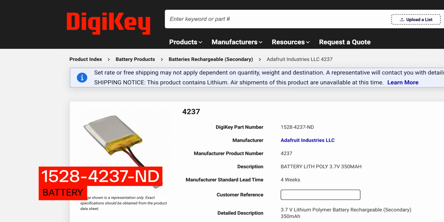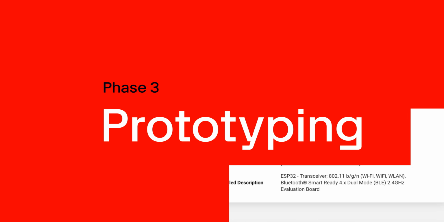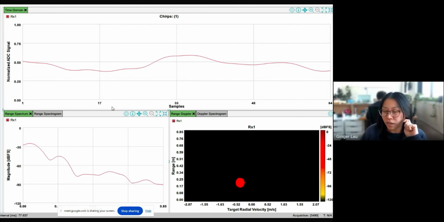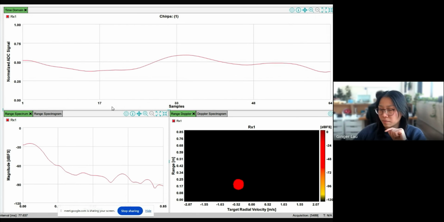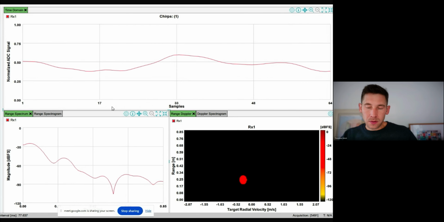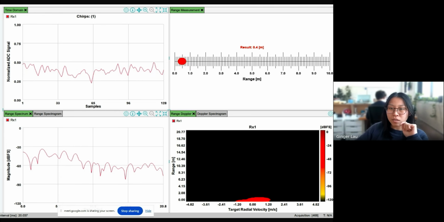To prototype this device, we're ordering a battery and a Feather ESP32 V2. So I have the sensor right here, and you'll see that there's radial velocity and range. I'm just moving my hand back and forth. But where is the sensor relative to you right now when you're doing this? It's on my table. Jordan gave me this mount thing because otherwise it will think everything's moving if the device itself is moving. So it's mounted to a table. And basically it's going to know if I'm moving my hand further away or putting it closer.